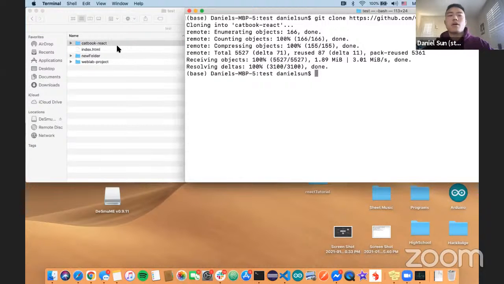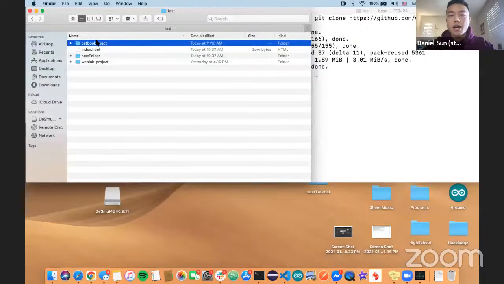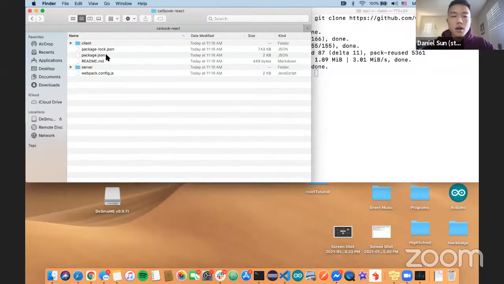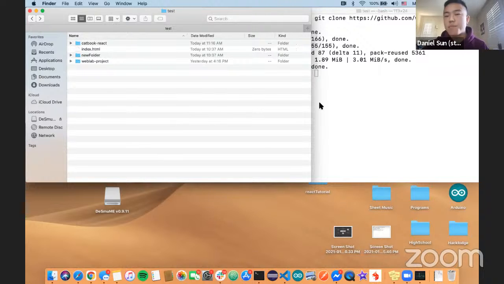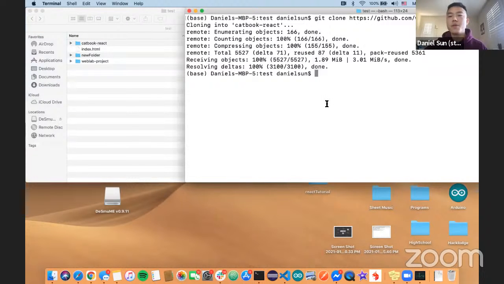So now when we want to work with the Catbook React code, we can look in it and see, hey, look, it has a bunch of different files for everything that's going to happen in this class. In our next workshop in the afternoon, we're going to be working with this repository. So make sure you have it downloaded. If you can't figure it out, ask someone for help.